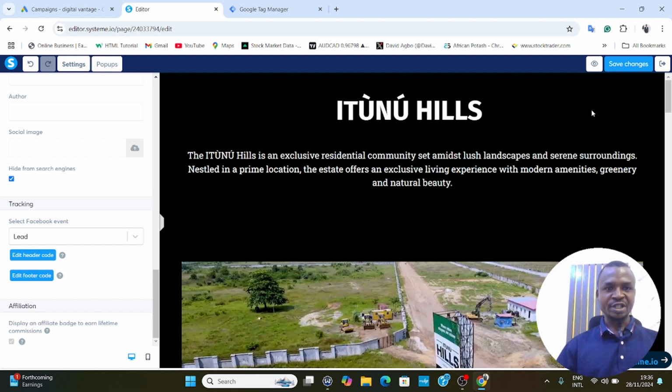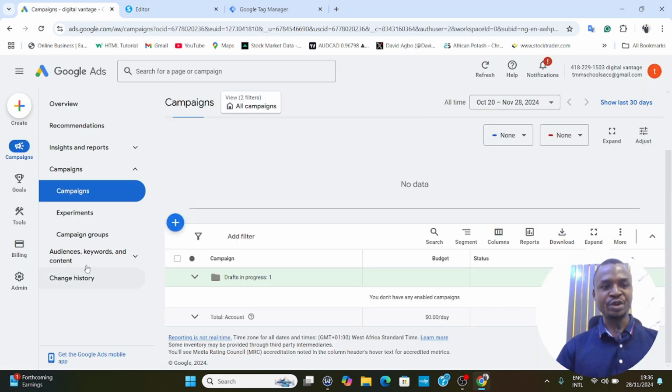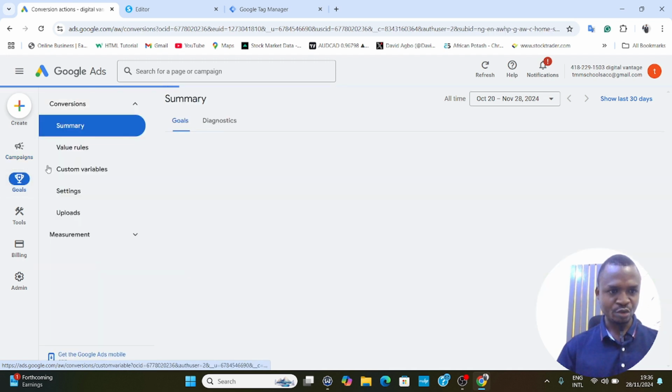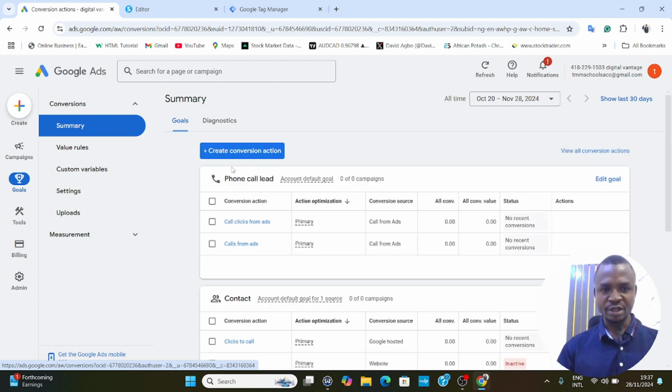Now the code has been placed on our website, so this means that there is a connection or an interaction between our website, which is our landing page, and the Google Tag Manager. So the next thing that we are going to do here is to go to our Google Ads account to create the conversion tracking properly. If you want to do that, the first step is you come here to measurement. So you see goals here. If you like, you can click on it directly, and let's give it time while it loads.